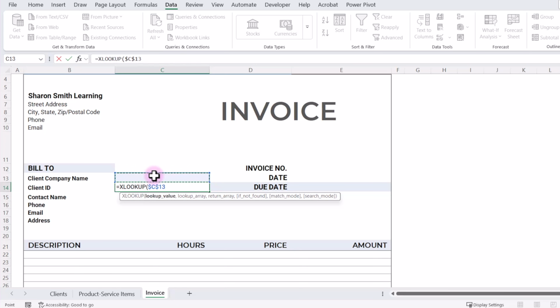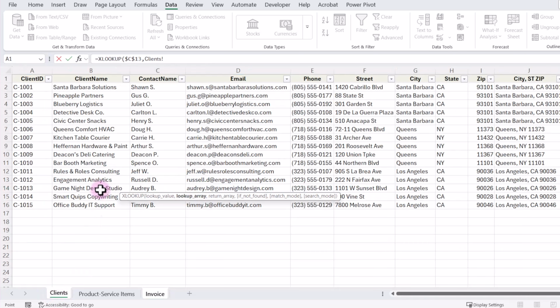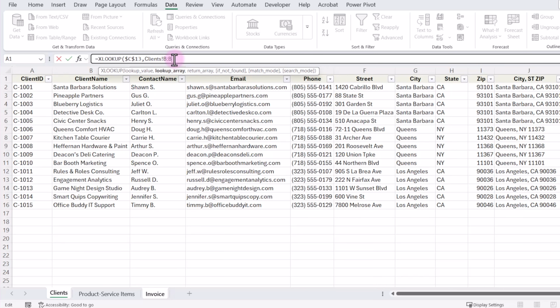Then I'm going to hit comma, and now I need to enter the lookup array. To do that, I'm going to navigate to the clients tab. I want to look up that client company name here in column B on this sheet tab. I select that, and it enters the correct cells for the lookup array. Then I'm going to hit comma, and the next thing is the return array. I want to return the client ID number, so I'm going to select that column, close my parentheses, and hit enter.